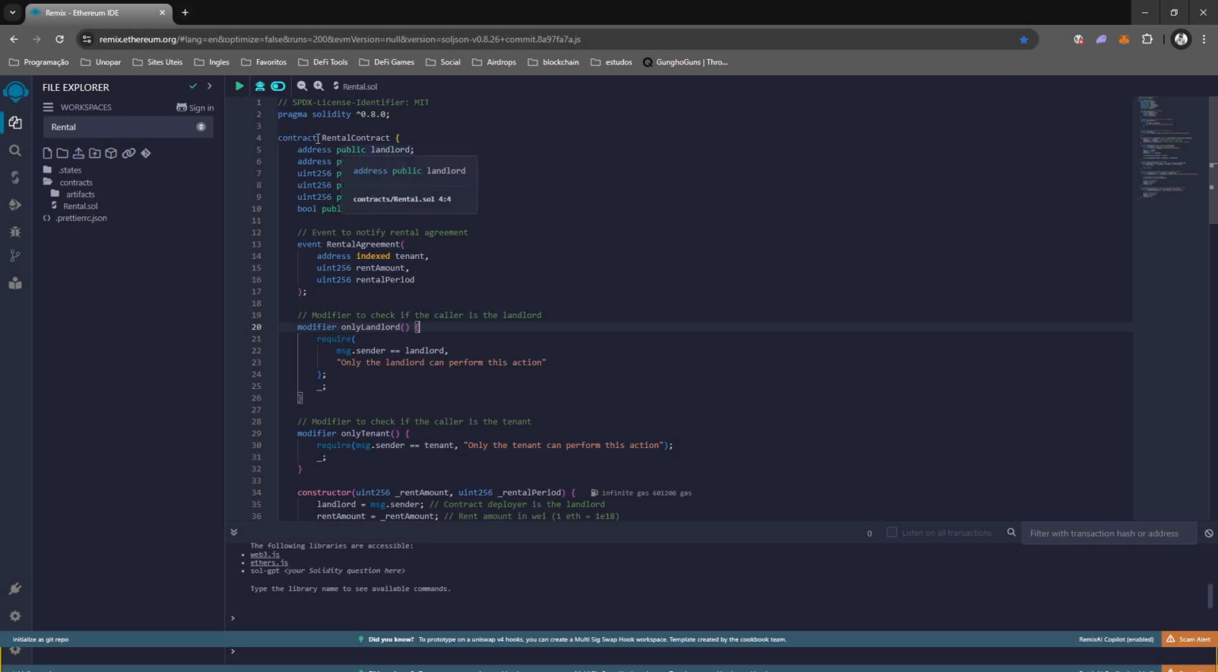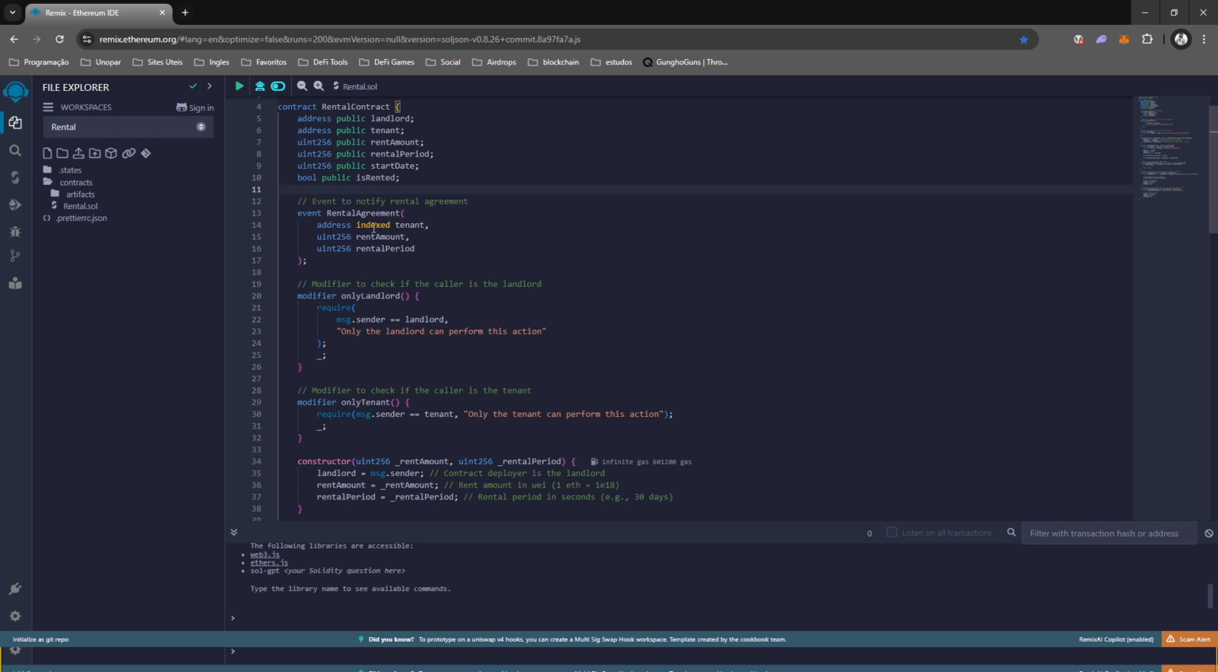So guys, today I'm gonna show you a simple virtual control that I made. As you can see, here we have landlord, the tenant, rent amount, rental period, start date, and the variable if it's rented or not. So here I have made an event to notify the rental agreement, which has the address of the tenant, the rent amount, and the rental periods.